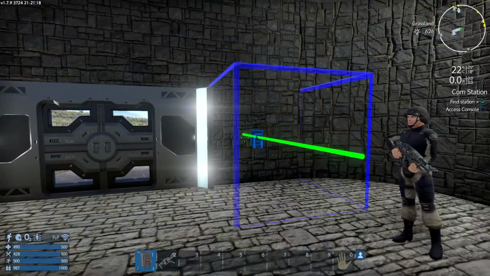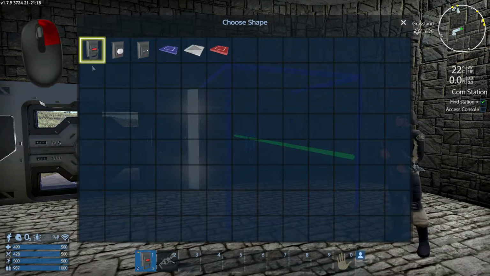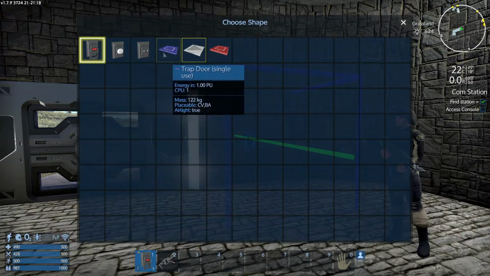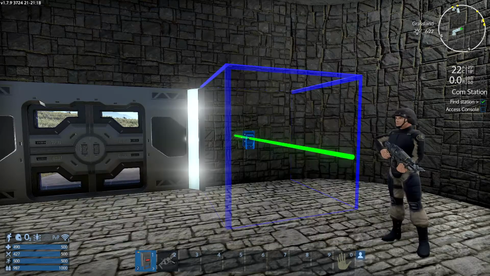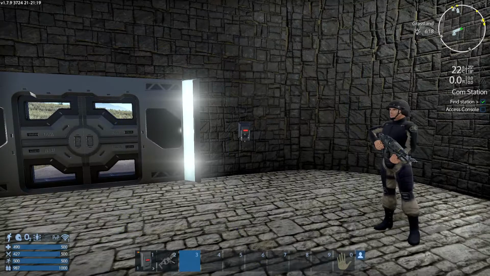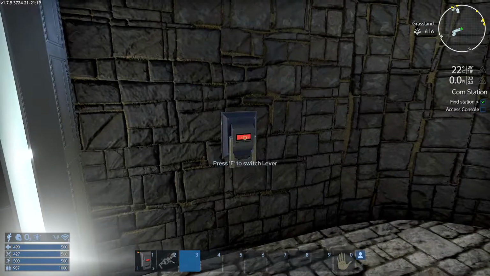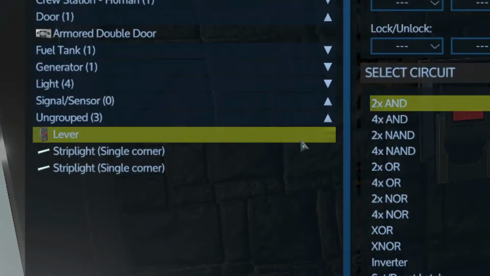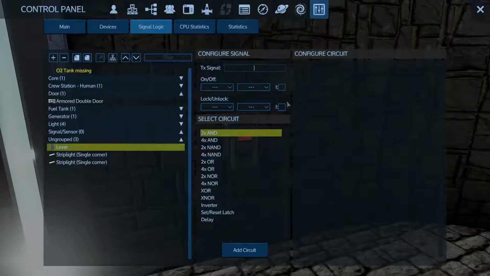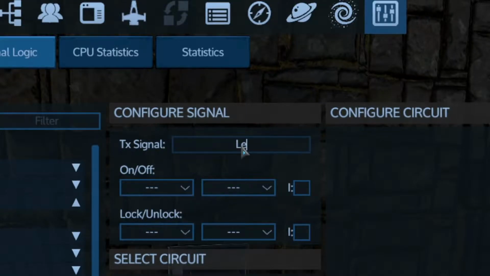Now, if you take that and you right-click on it, you have a whole selection here of which you can choose. For the beginning of the video, I'm just going to give you a quick introduction with a lever. So I'm going to put that there, and there you go. To access the lever's control panel, you just need to look at it and press P. As you can see on the left, it is automatically the item that is selected. Now over here, we're going to give this an input signal. Let's call it lever 1.